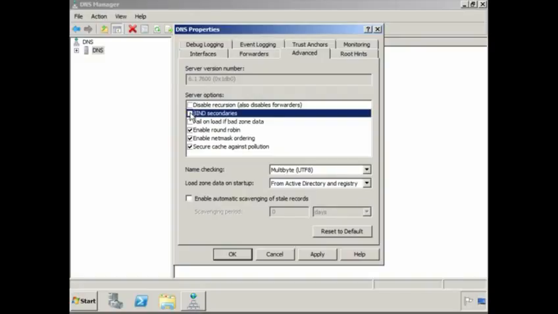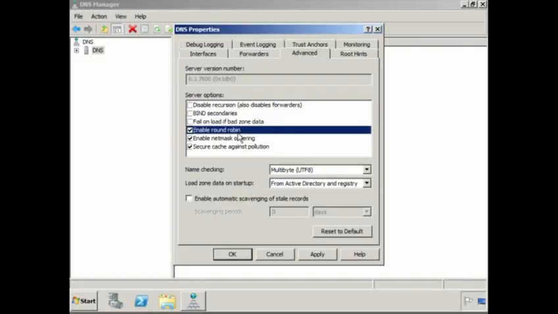The next option, Enable Round Robin, will return IP addresses in circular sequential order when more than one exists. For example, if you have 3 web servers, you could create 3 separate host records with the same name but with different IP addresses. When round robin is enabled, the DNS server will rotate through multiple records.